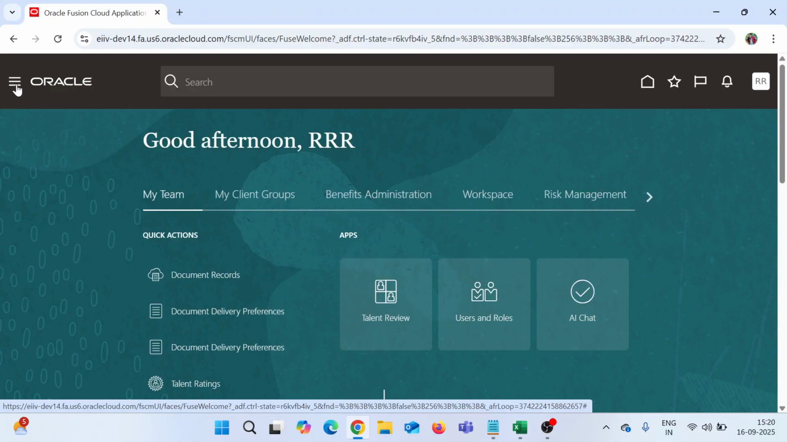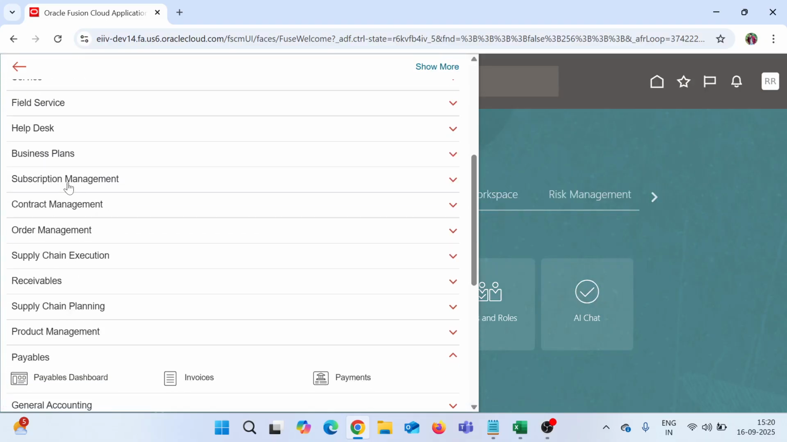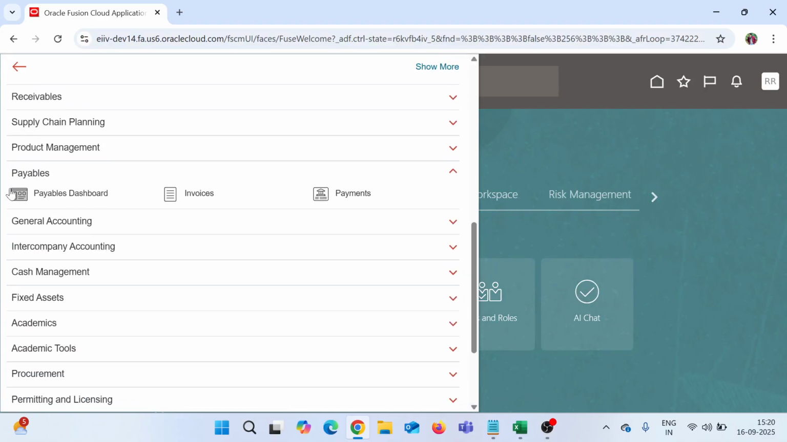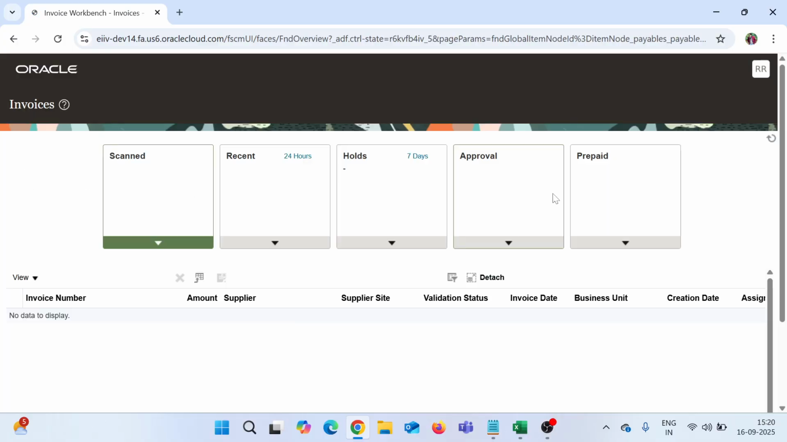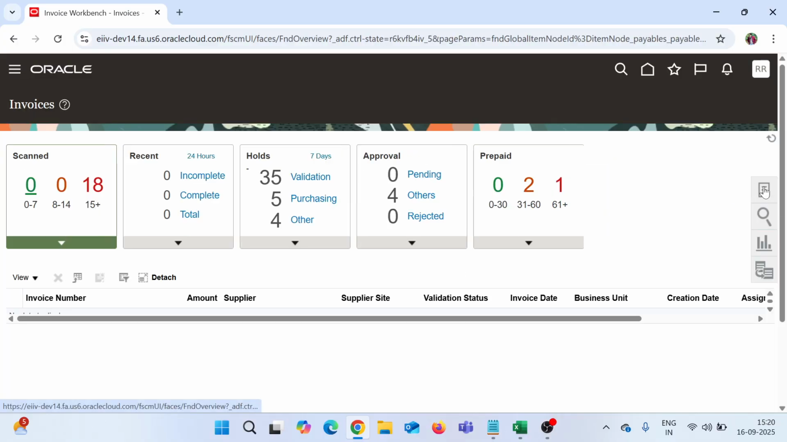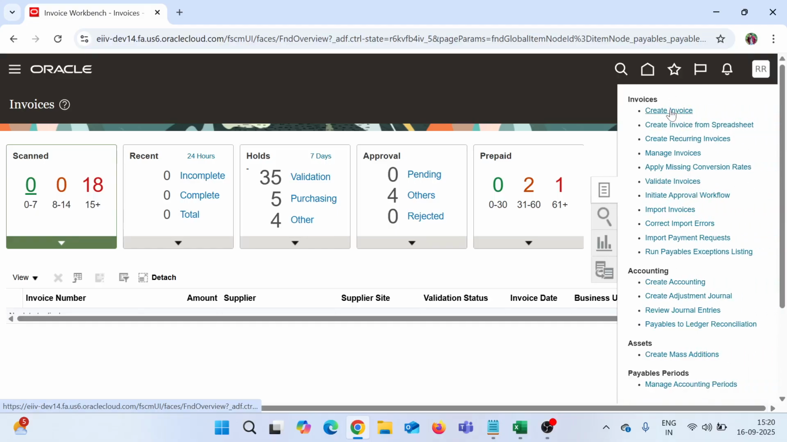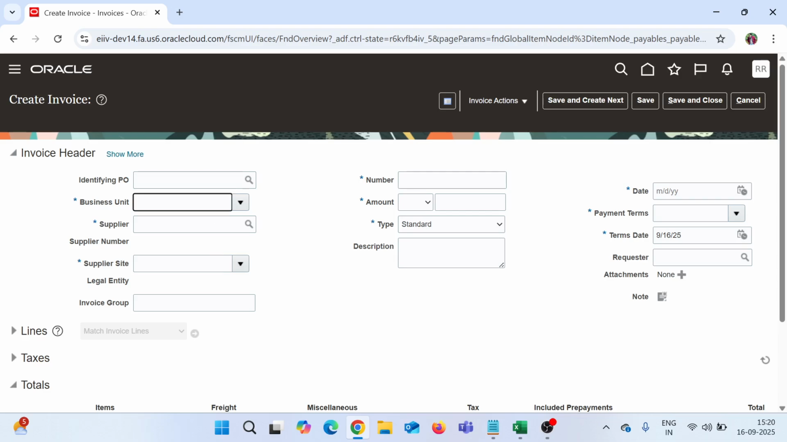So for going to the payables workbench, click on navigator, go into the payable section, search for the invoice, click on it, hit on the task list, click on create invoice. And here everything start with RRR. Why? Is just because I had did a new rapid implementation. Prior to this it was Bell.